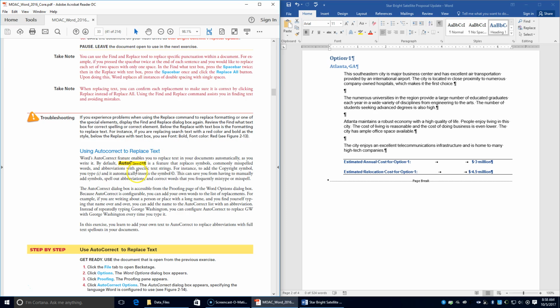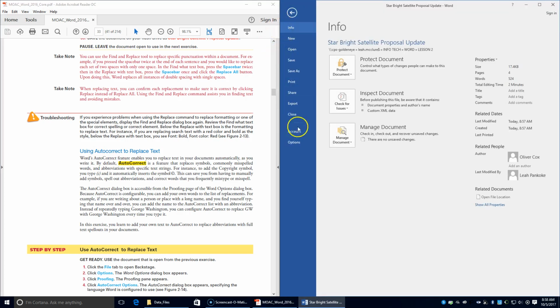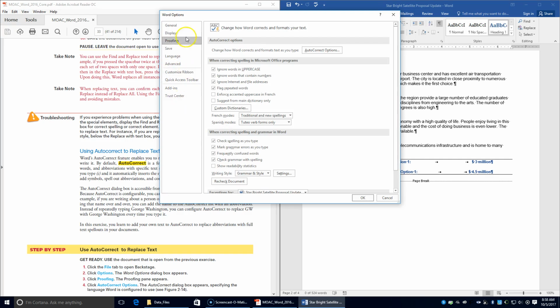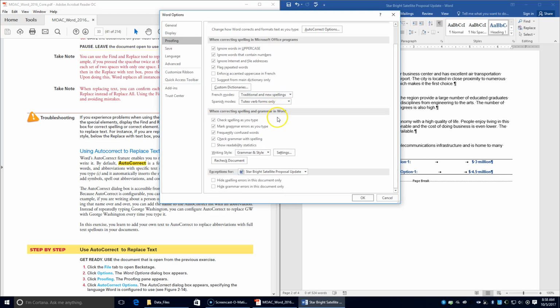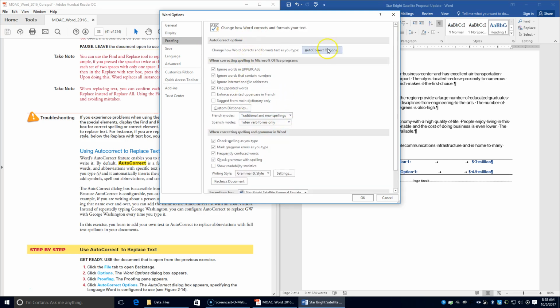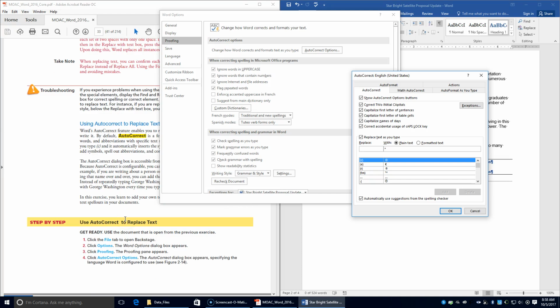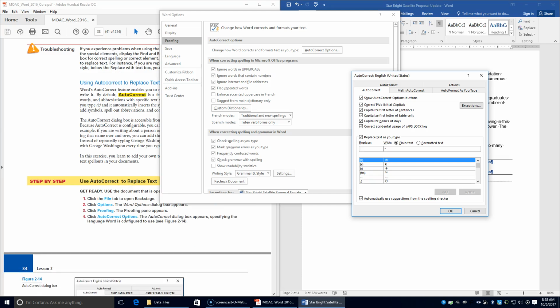Next, we're going to be using Autocorrect to replace text. So in the File tab, we're going to go to Backstage View, and we're going to choose Options. The Word Options dialog box appears. This time we're going to choose Proofing. The Proofing pane appears. We are going to click Autocorrect Options, which is right here. The Autocorrect Options dialog box appears, specifying the language Word is configured to use.